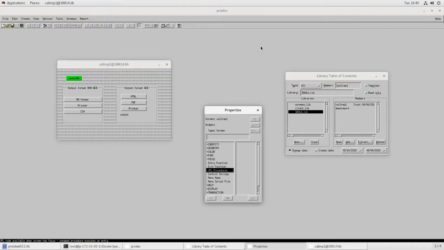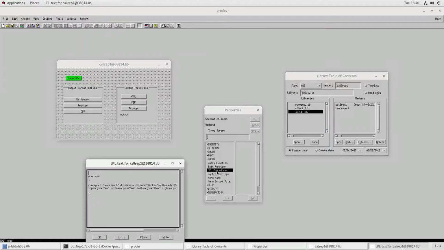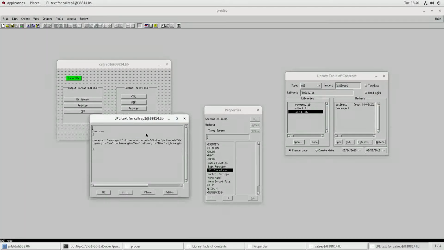Now I'll show you how to create a Panther report into a CSV format. For this, I'm just using a demo report and a simple Panther screen. So to create a CSV format report, I'll just write some JPL procedure. Now I'll show you what I write in the JPL procedure. So this is the JPL procedure I write for the CSV button, which is in the screen.